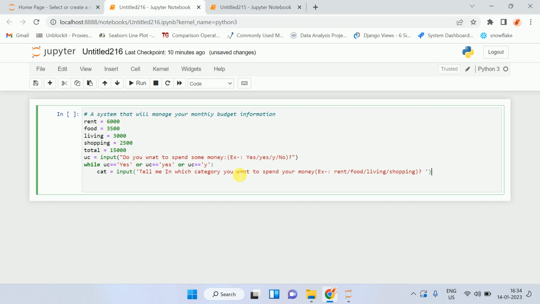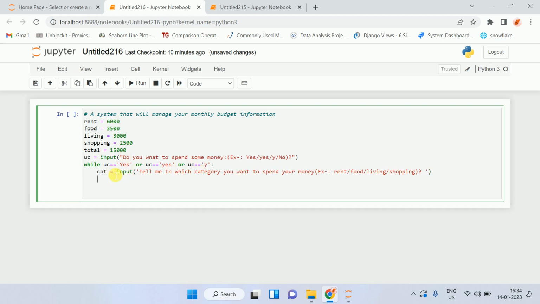Okay, the user will give his choice. That choice will be stored in the cat variable. Now I will write a condition: if cat double equals rent, or some user might write rent in capital form as well, so or cat double equals Rent.